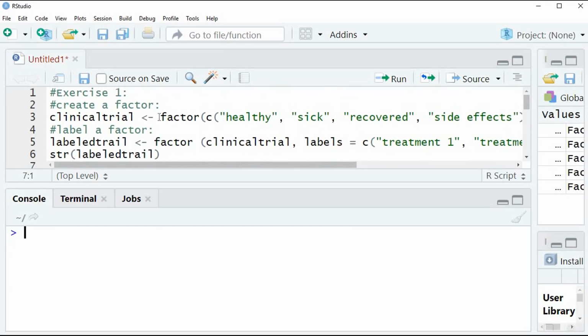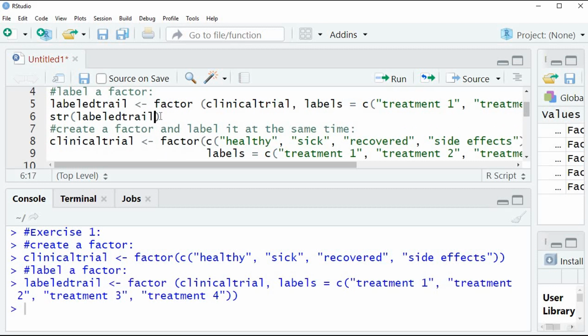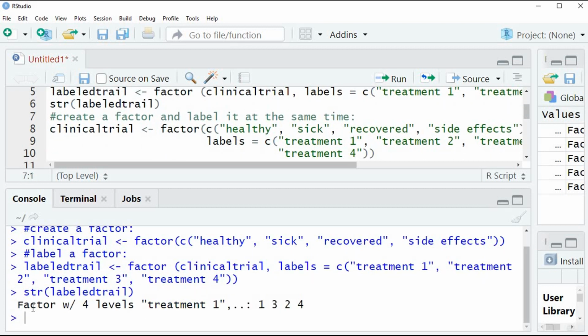So first we will create a factor and assign it to clinical trial. Then here we will create a factor again and assign it to labeledtrail. And here, instead of writing all the levels again, we will just write the clinical trial we just created. So let's see the structure of our labeledtrail. And as you can see here, our factor has 4 levels and the level names are updated to treatment 1, 2, 3, and 4.